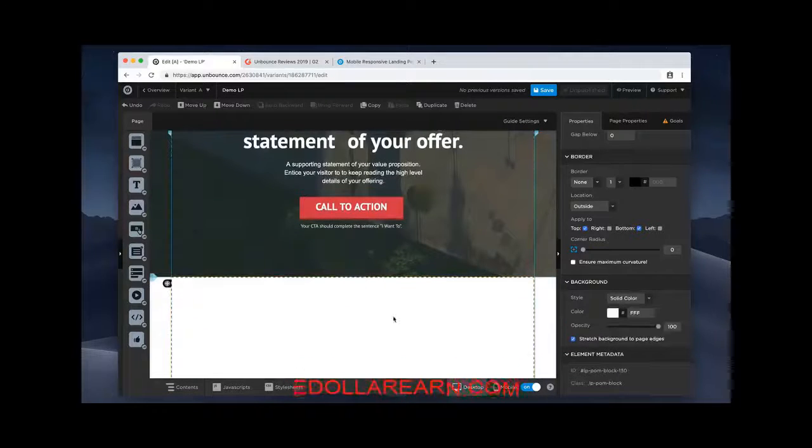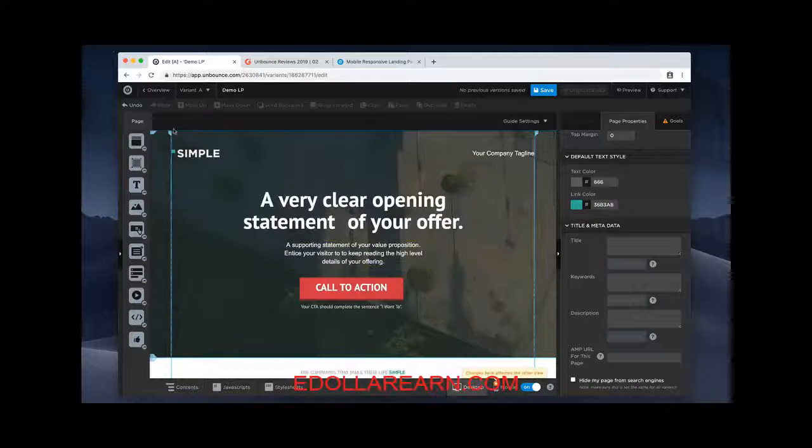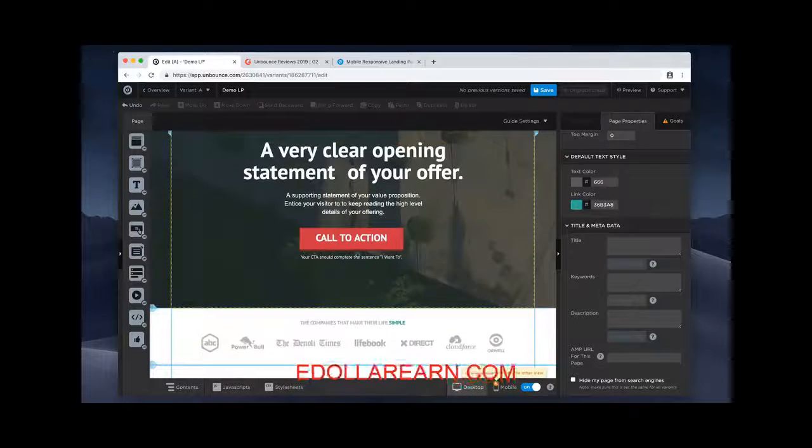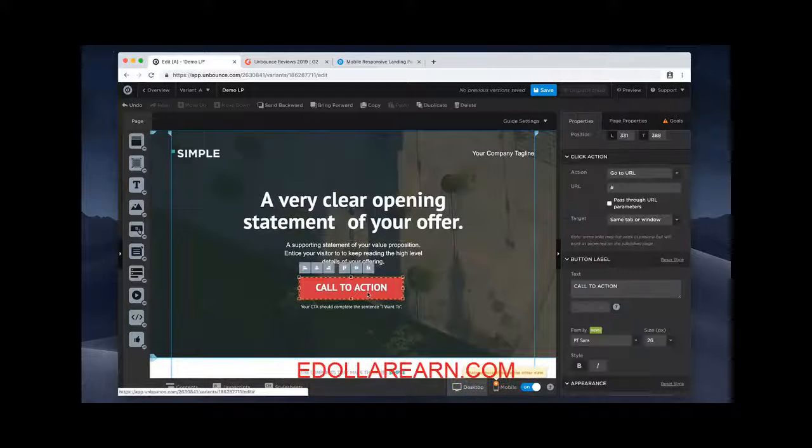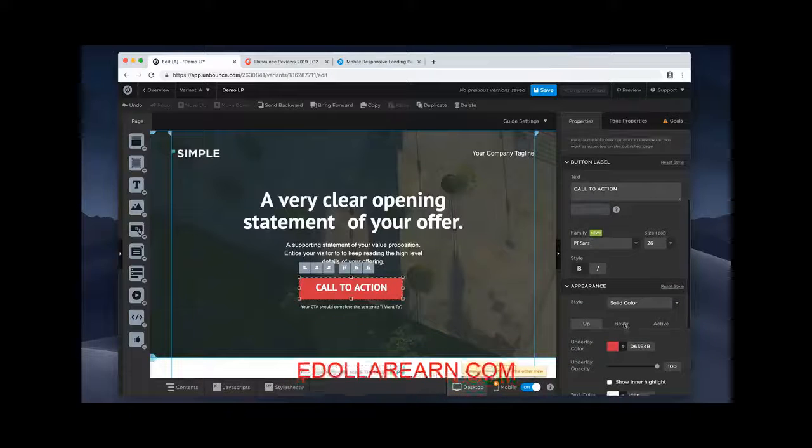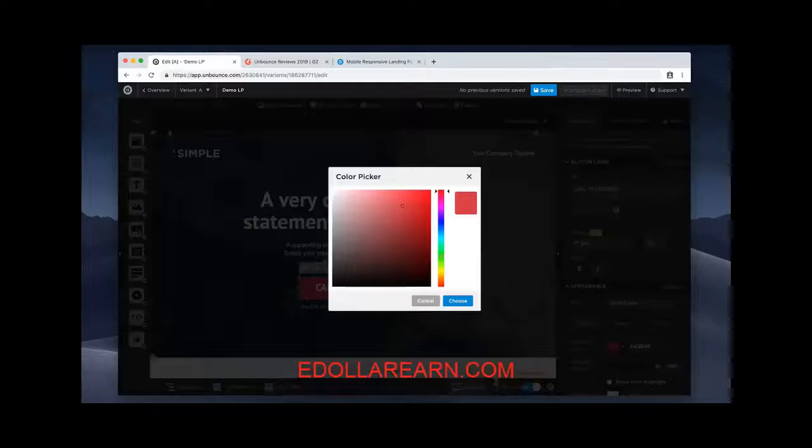Okay, so let's go ahead and delete this section here. And so here you can see how easy it is to have this template as your starting point. Let's say we want to make a few changes. Let's say we want to change the button color from red to orange. So we can just click on the button. We can choose a different color, or we can enter in the hex code if we have a specific color in mind.